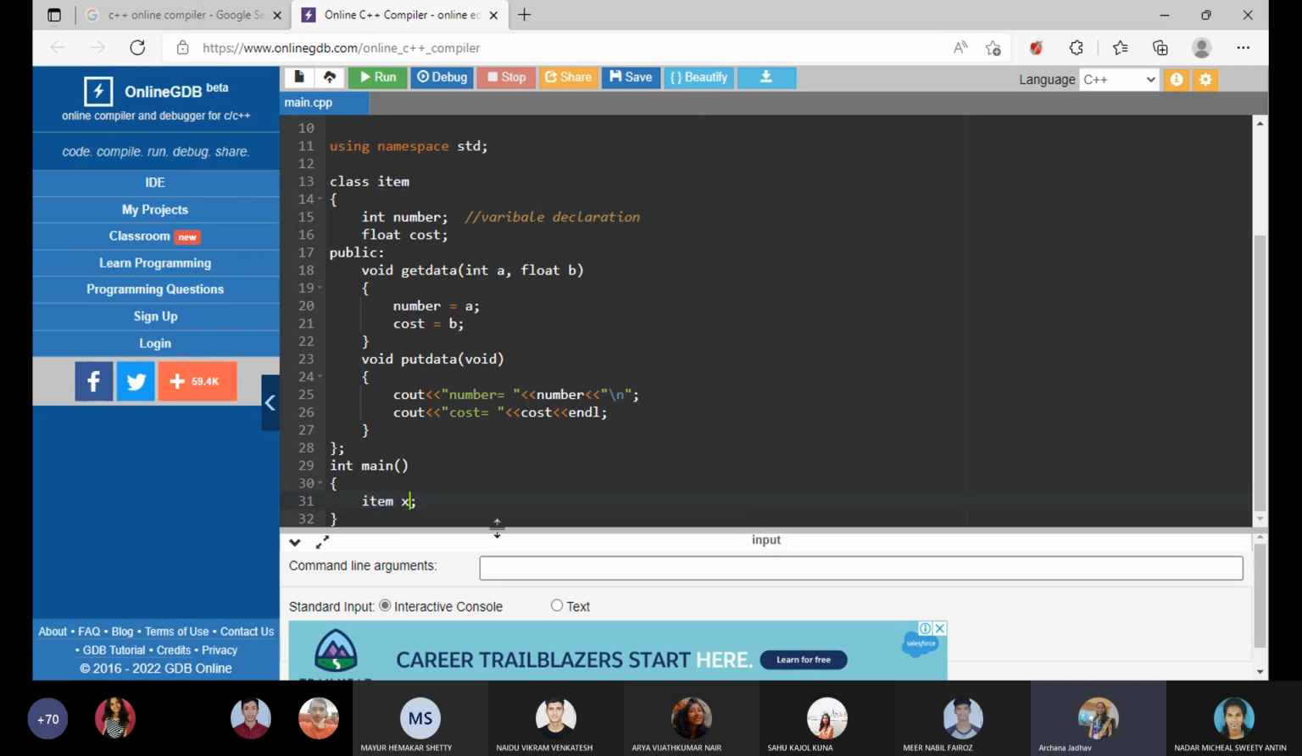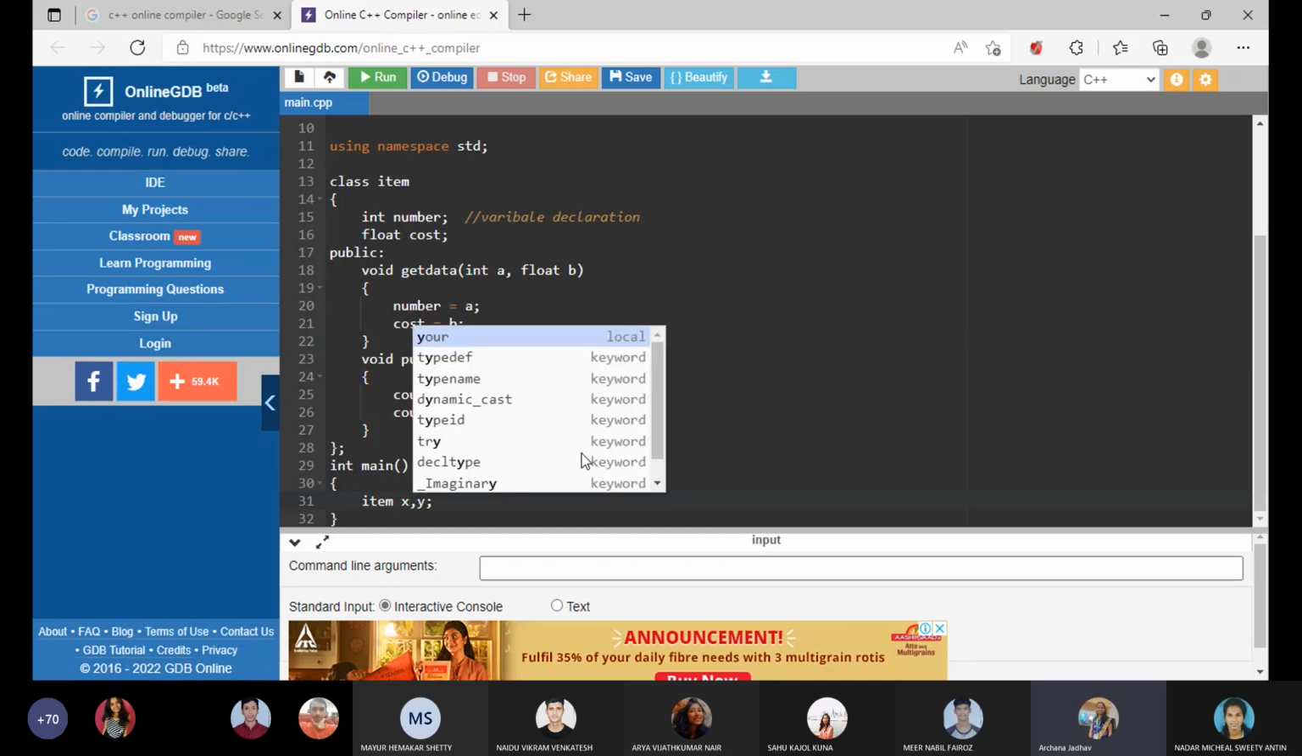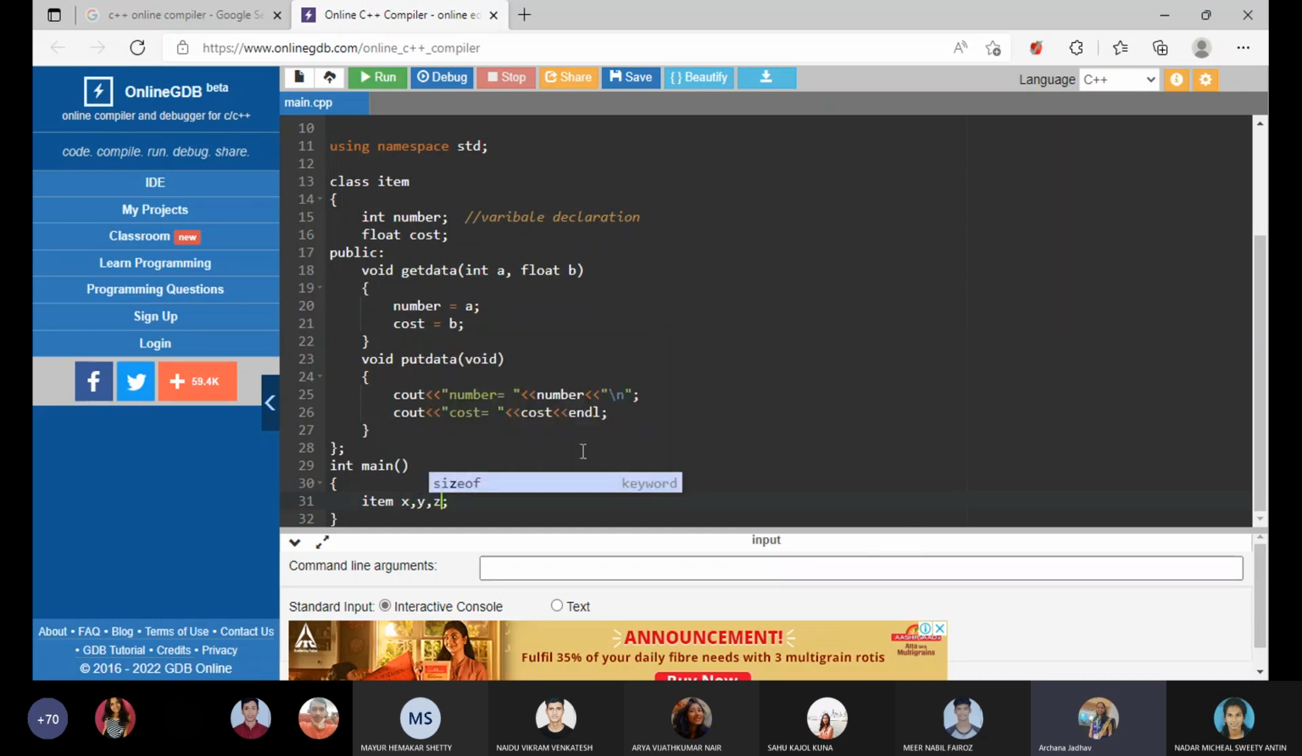But in our C++ language, we will call this x an object, and you can create any number of objects of this particular data type. So I can write x comma y comma z. That means I am creating 3 objects of this class item. All these 3 objects represent the values of this class item. I can refer to the number and cost with x, with y also, and with z also. So x becomes the object.